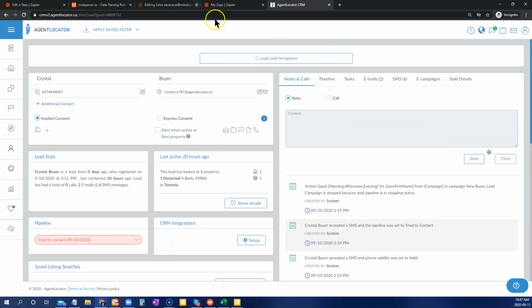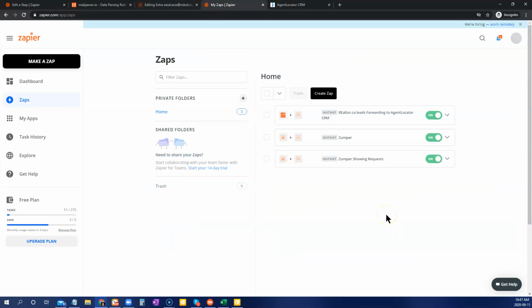So hopefully that makes sense to you guys. So there you have it. That's exactly how you would set up your Zap to feed Zumper Padhopper leads into your Agent Locator CRM system. Again, these are just general inquiries, and then you have the showing requests. So those are two different Zaps that would need to be created because, again, those emails come in differently. So you just run through the steps again, one for regular and one for showing requests, and similar to anything on Padhopper, it'll be quite similar to that as well.